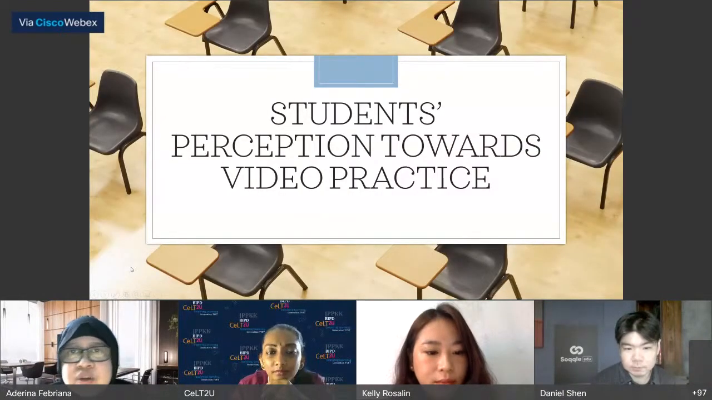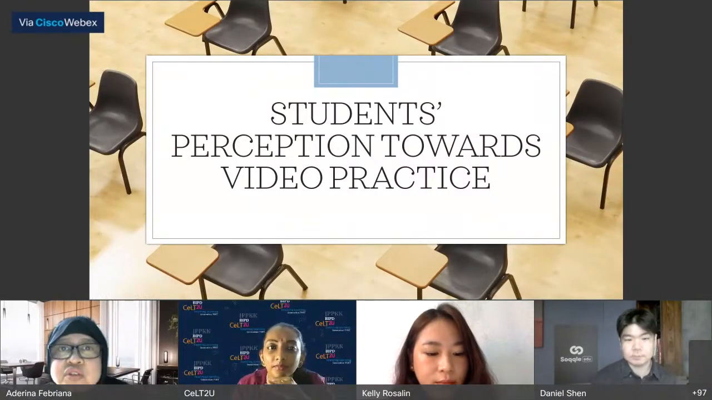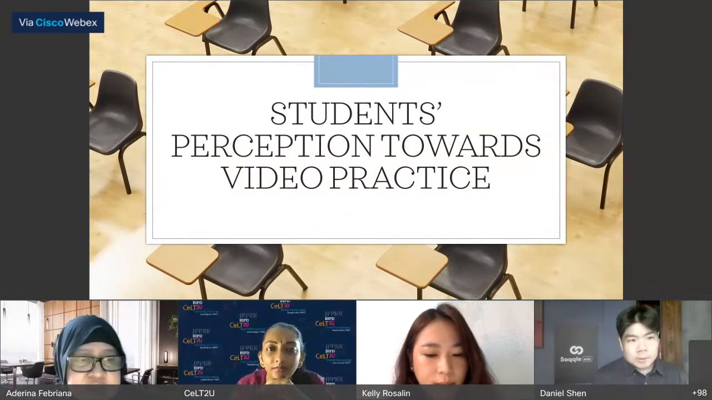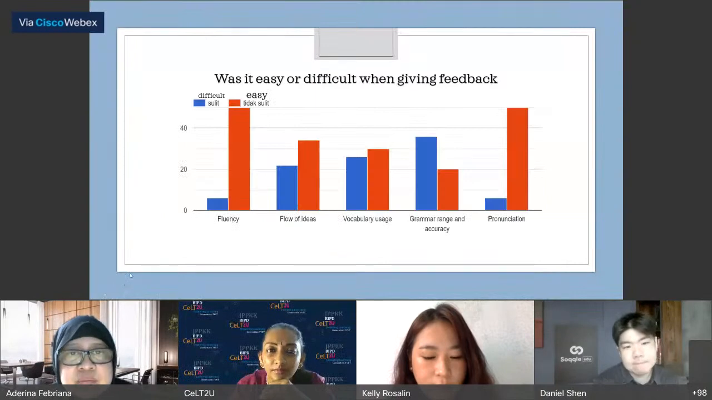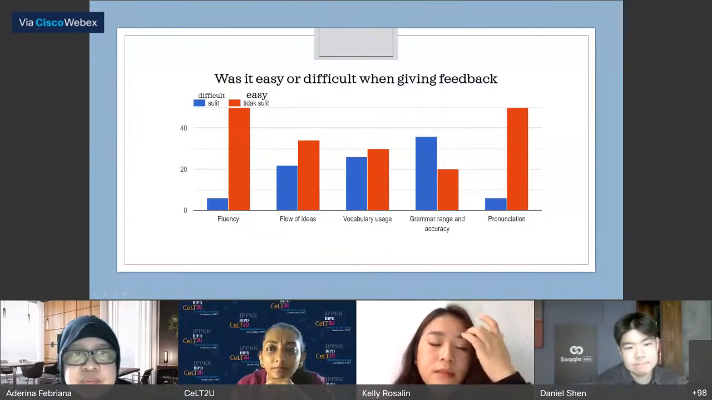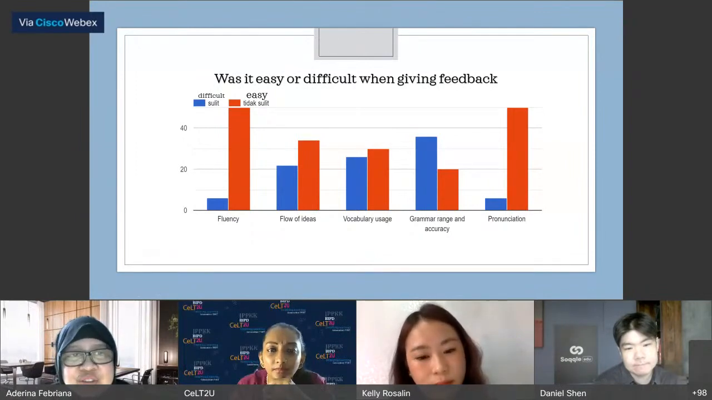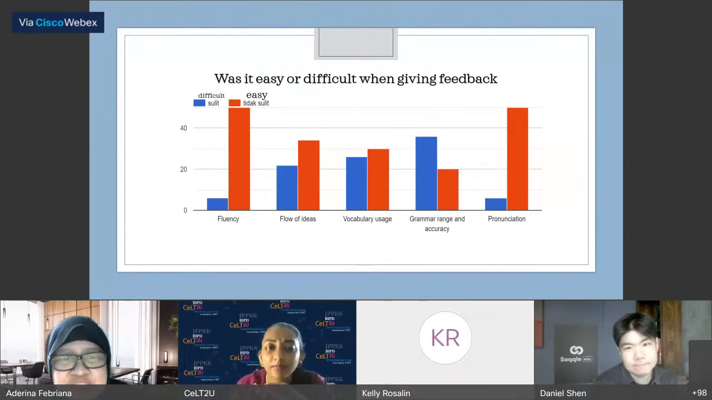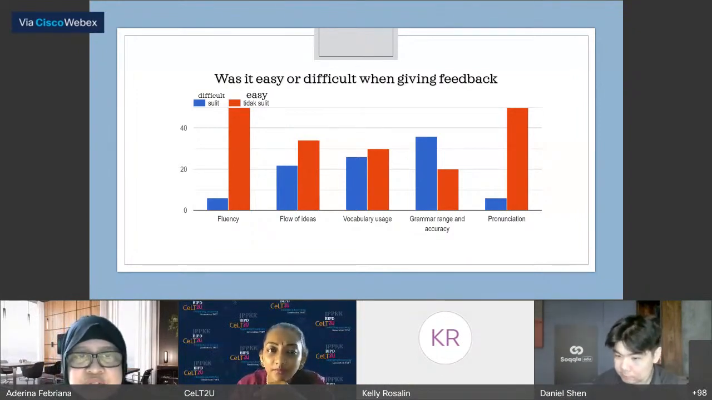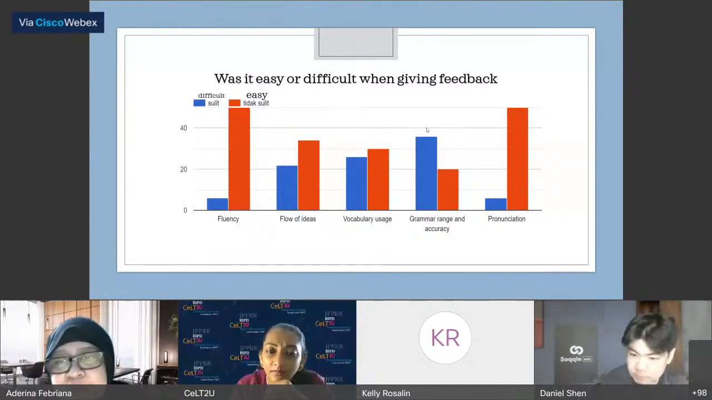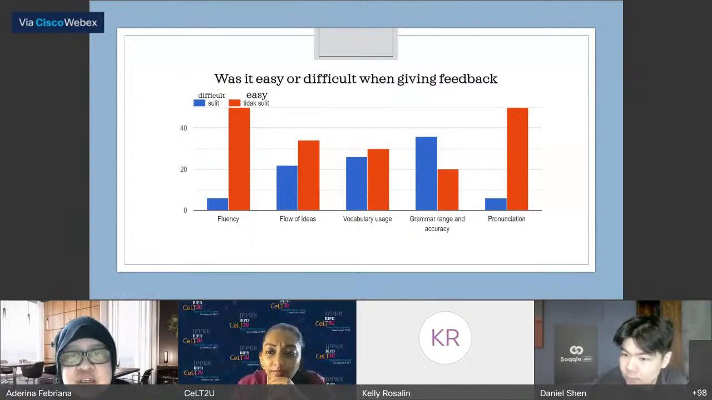Okay, student perception. At the end of the tasks, I gave them questions, also for my own reflection and feedback. I asked whether it was easy or difficult when giving feedback. They answered in Indonesian, sulit, difficult, and tidak sulit. They said it's not difficult to give feedback about fluency, but it's quite difficult when giving feedback about grammar. Pronunciation and fluency are the things that they consider not difficult. But grammar, vocab or flow of ideas, especially grammar, they find difficult to give feedback on.